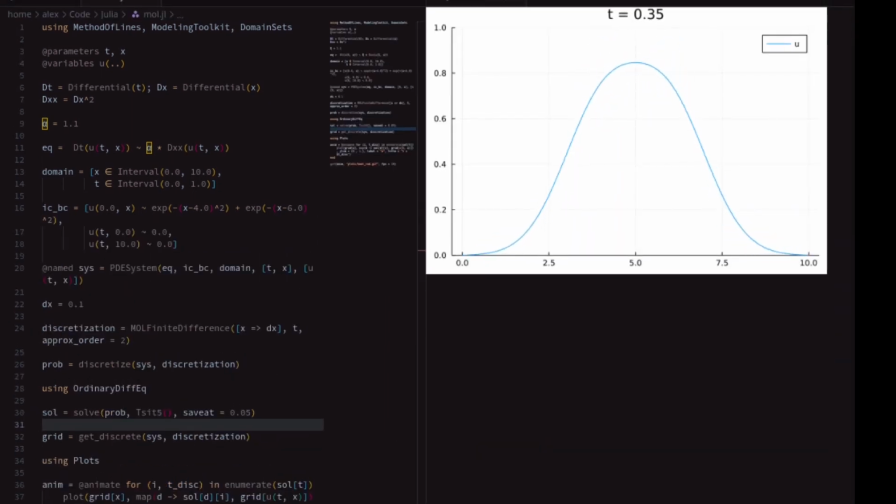Now we have our result. As you can see, the two Gaussian peaks are diffusing into one larger bulge and then reducing over time, as expected. Great, we've just solved the heat equation. Now let's try again, starting with a different system setup.